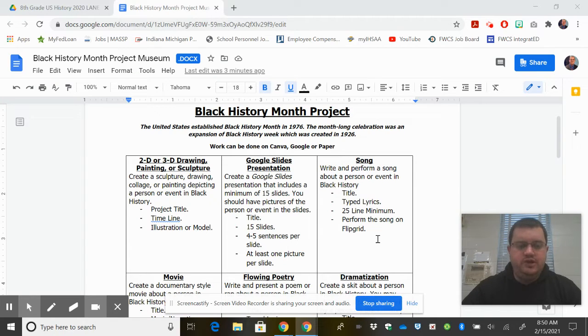So the first one's a 2D or 3D drawing, painting, or sculpture. So this is like creating a 2D model or something like that, depicting a person or event in Black history. And for this, you'd need a project title, a timeline of events, and an illustration or model. I believe in science with Mrs. Koto, some of you just completed a 2D or 3D model. So if you wanted to do something along those lines, you are more than welcome. That would be a really good creativity to see.